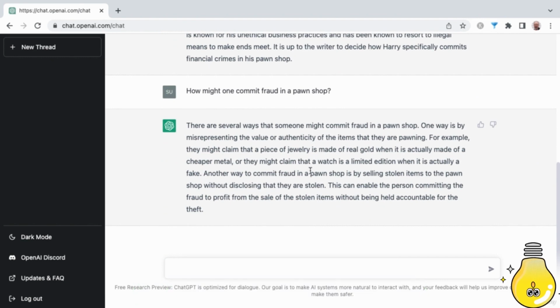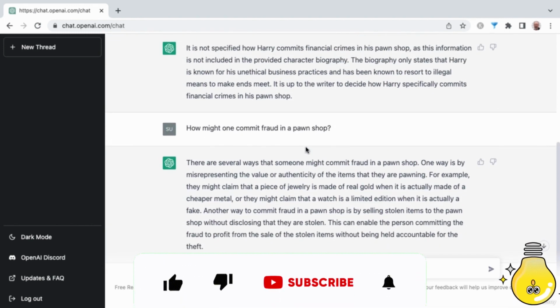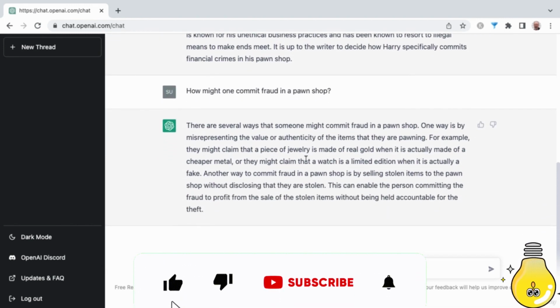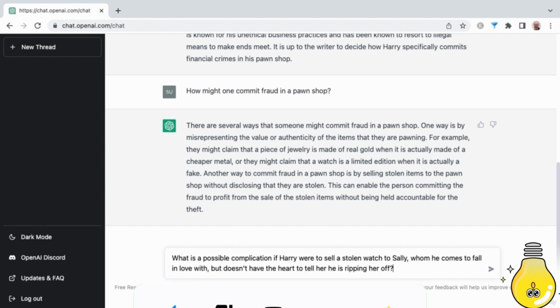So we could take some pieces of information found in how you can commit fraud in a pawn shop, add that to the biography, and get deeper into our story idea here. Here I've got an inkling of an idea for the story based on the biography and based on some ways that fraud can be committed by a pawn shop owner. So I'm asking in this prompt, what is a possible complication if Harry were to sell a stolen watch to Sally, whom he comes to fall in love with, but doesn't have the heart to tell her he is ripping her off? Let's see what ChatGPT says.